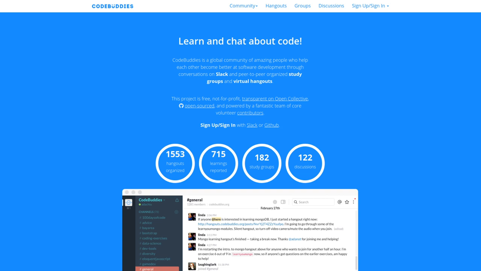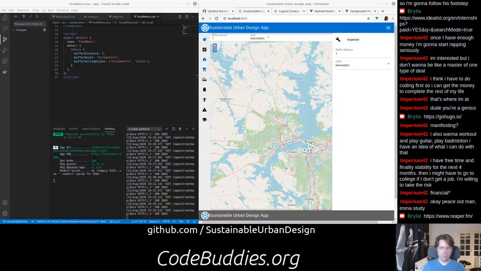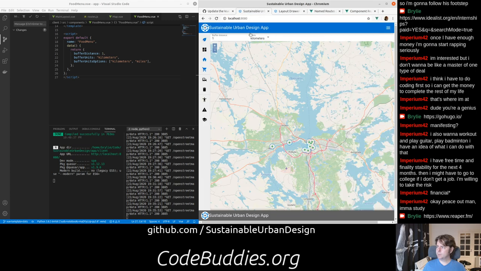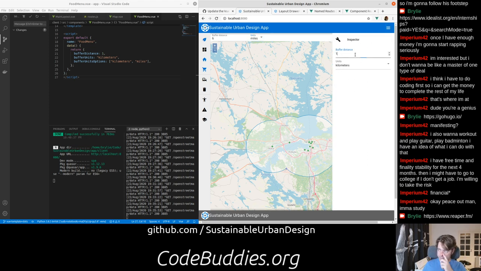Welcome to the recap of today's CodeBuddies.org live code hangout. Today we've been learning how Quasar and Vue work. The goal or the issue here is to move the map configuration form from this position in line above the map, where we were just getting things to work and letting the user override the map parameters. Wanted to move it into a more natural or conventional location on the sidebar. This doesn't actually work yet.